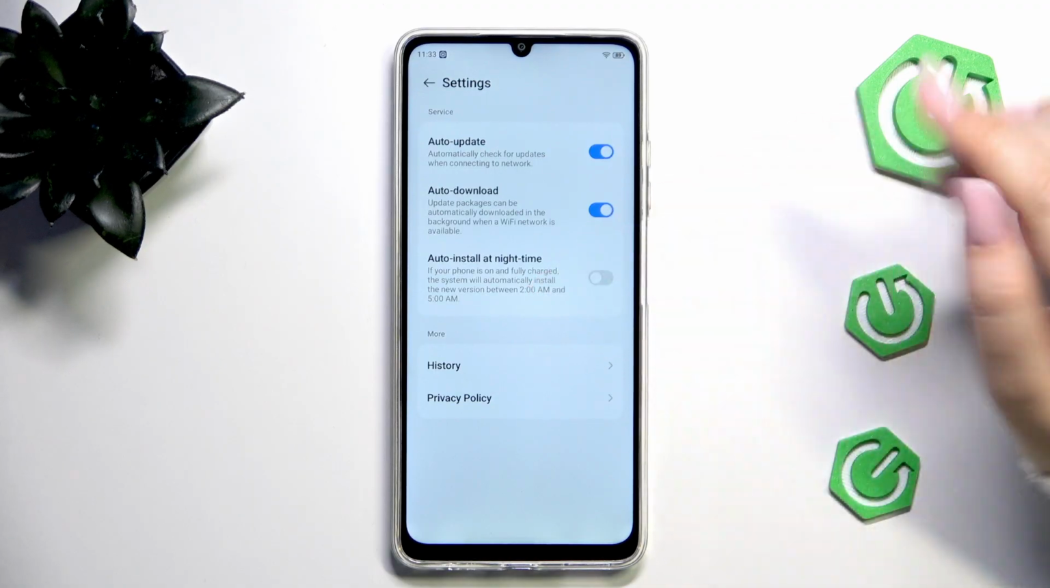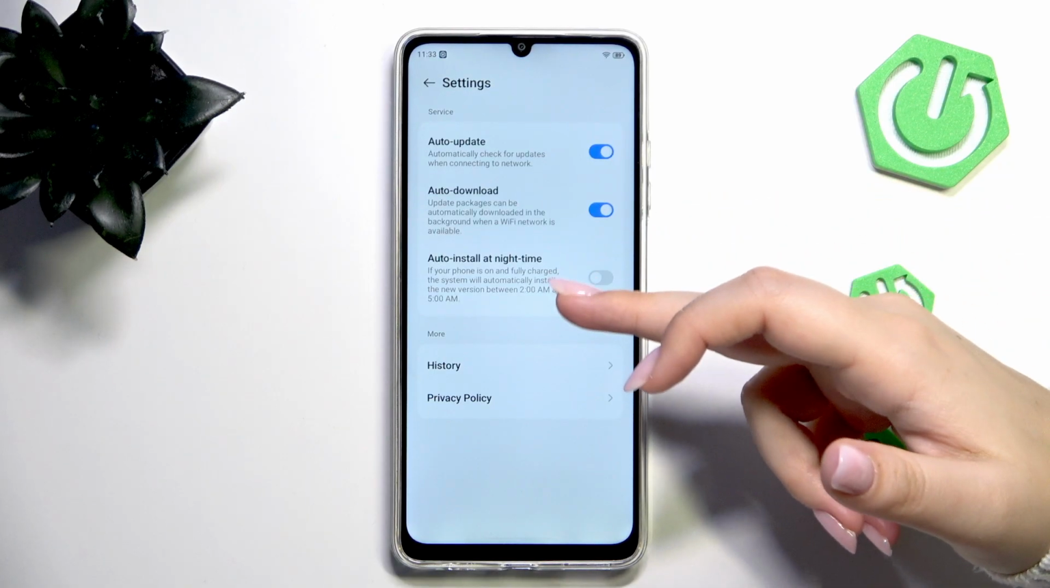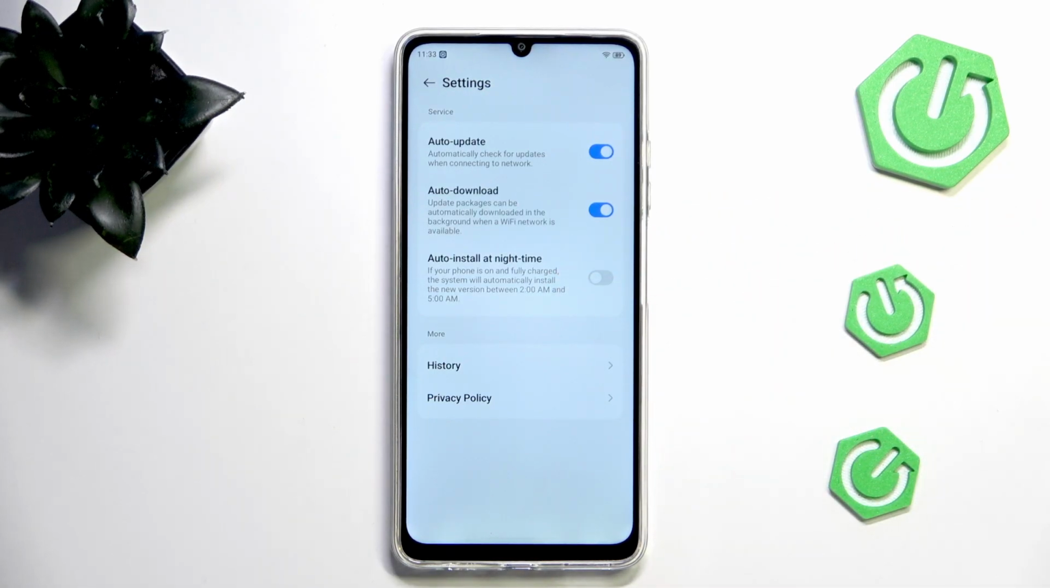And the third, finally, the last option, the auto install at night, which is, to be honest, the best option, and it kind of gathers together all previous options, because here, thanks to this option, not only your device will check for the update, download it, but also fully install it without you even knowing. You do not have to do anything more.